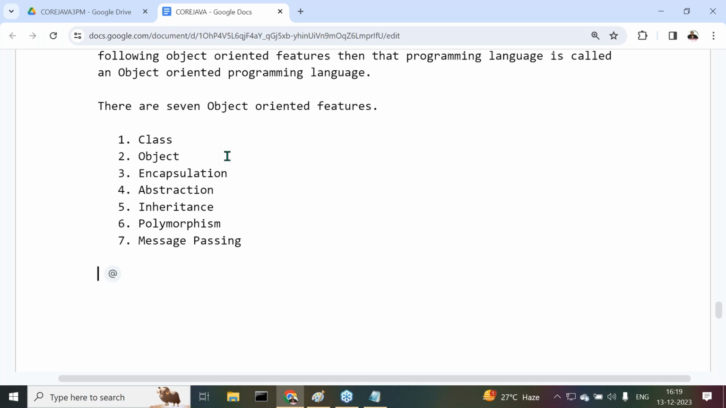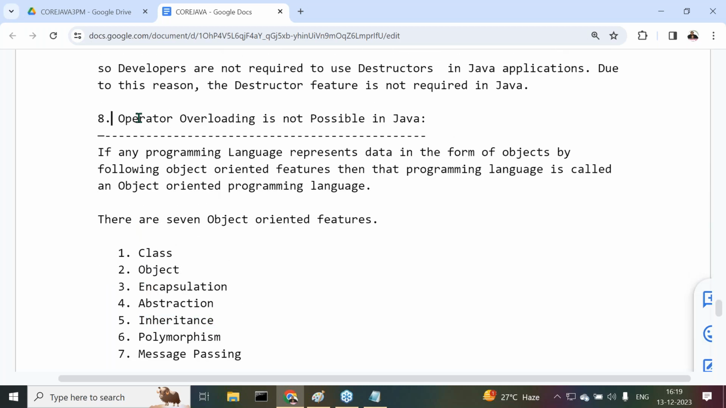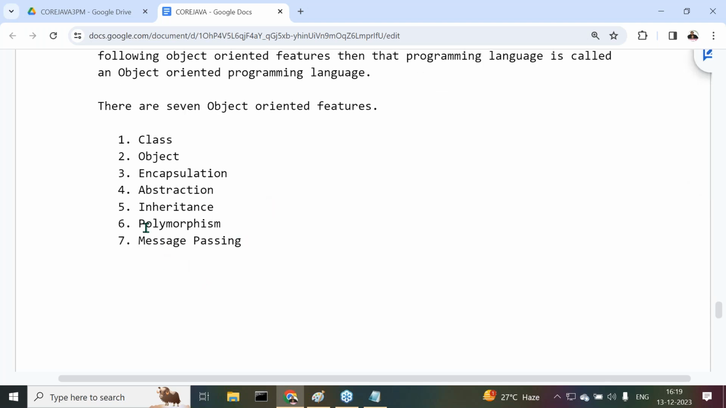Now, what do I require? Out of all these things, previously because of multiple inheritance, we understood inheritance. But now the concept is operator overloading. To demonstrate this operator overloading, now we require polymorphism. This is what we require clearly.